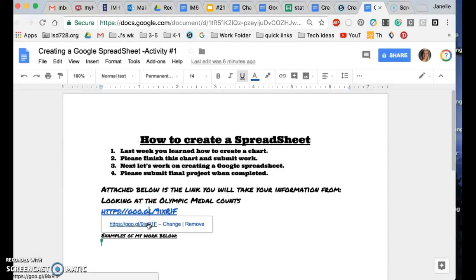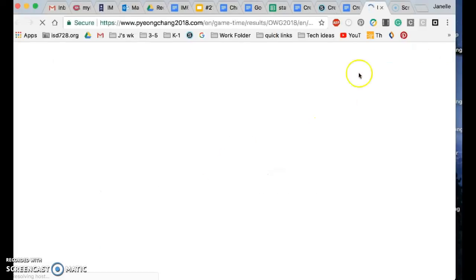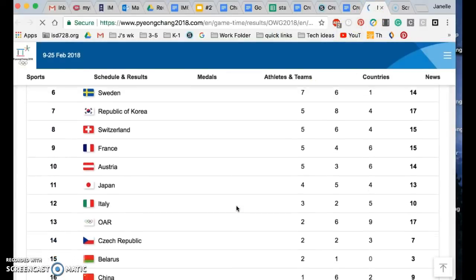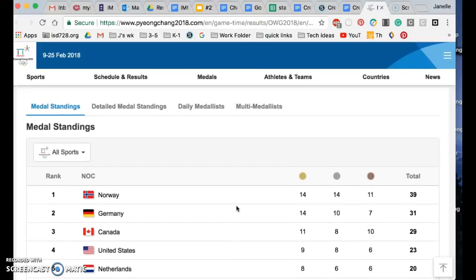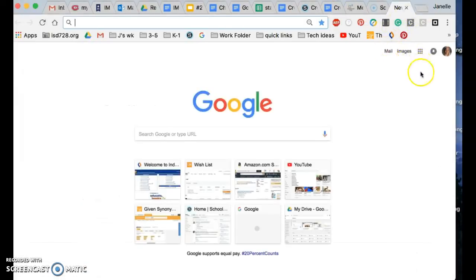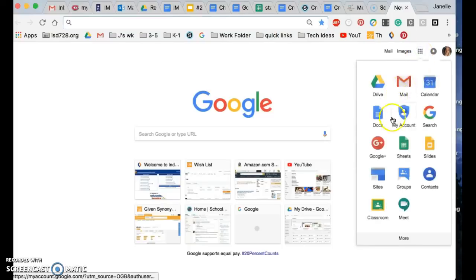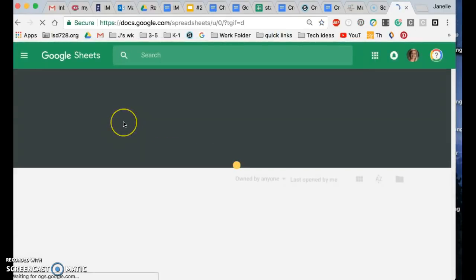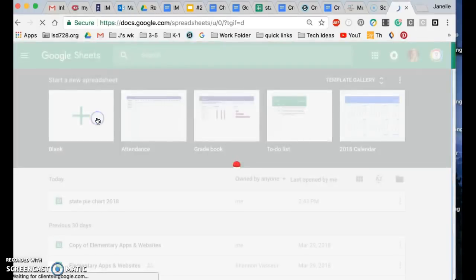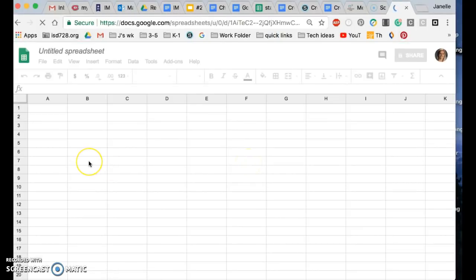Once you've done that, here is the link that you're going to click on. Once you click on that, it's going to bring you to the information you're going to be using, which is right here, all of the medals from the Olympics. That's the information we're going to put into a Google chart. Next thing you're going to do is open a new tab, click on your waffle, and click on Google Sheets. I'll click Google Sheets. You're going to do just a blank Google Sheets. So click here, and it will bring you to this.